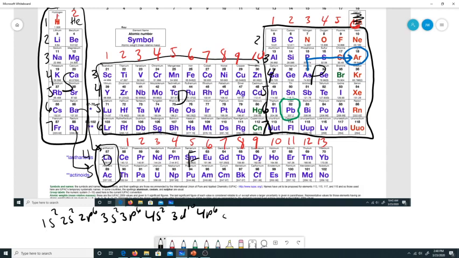5s2. You fill the 5s, back to the D block. 4d10. Once you pass the 4ds, back to the P block. 5p, out to the end, 5p6. Once you finish the 5p's, back to the S block. 6s2.